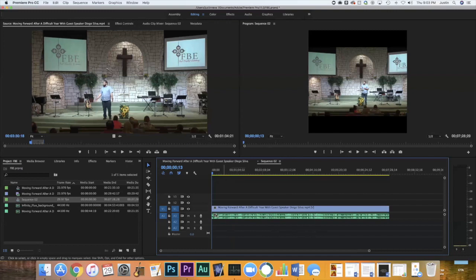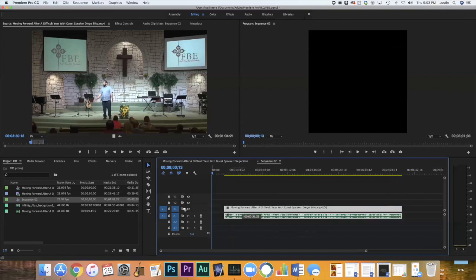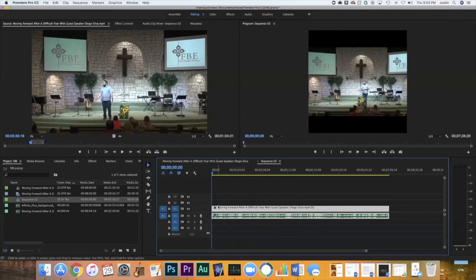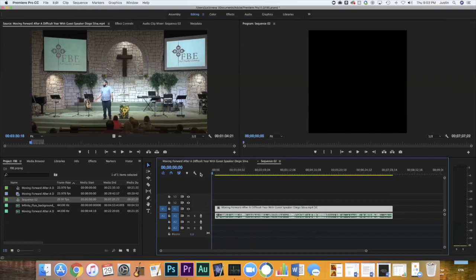Why does it start black? Let's try moving it all the way back. Go all the way back. No, do this. Okay. You got it. Okay, just in that gap right there, just right click.